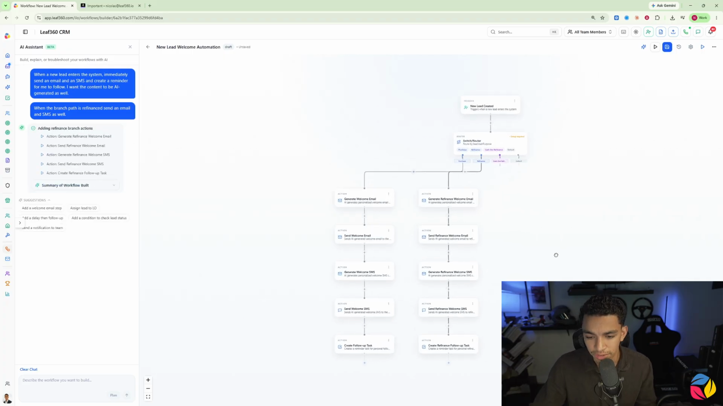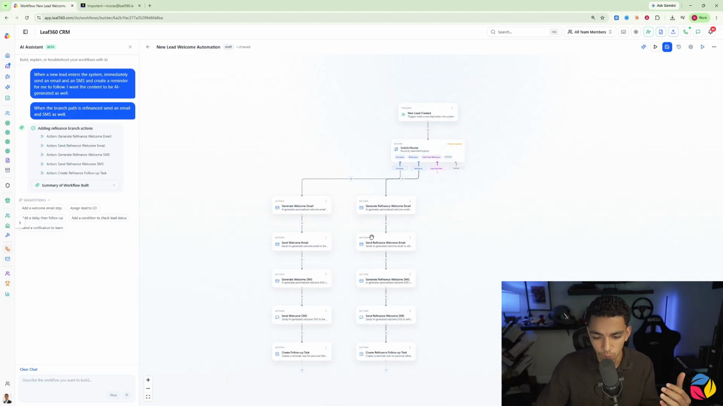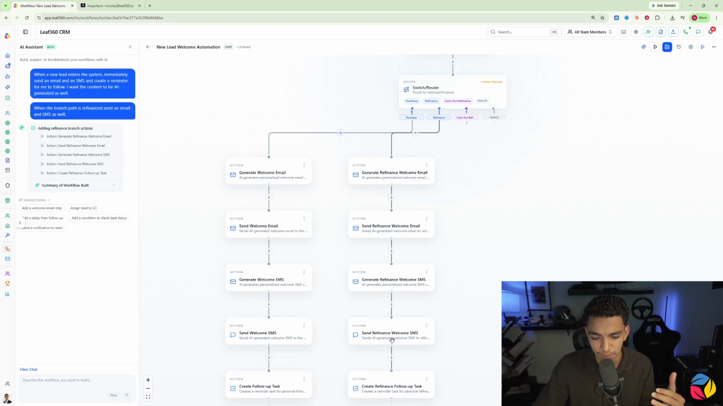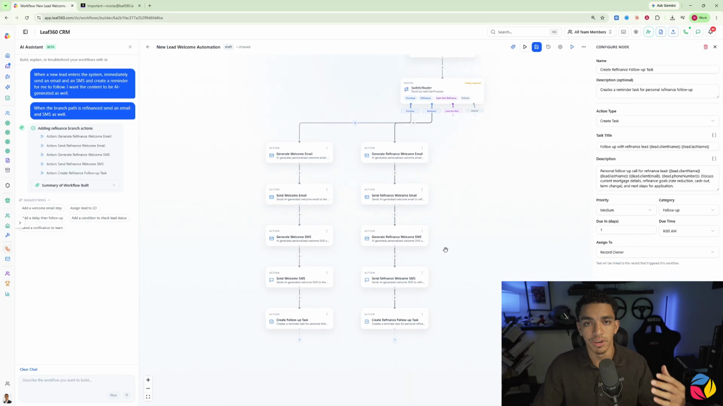Perfect. Okay. So as you guys can see, it did the same thing right there. Generate welcome email, send welcome email, generate welcome SMS, send welcome SMS, and then it also created a task. Now, here's another thing that I want to talk about. Before you guys are done with this, obviously, we're going to run through this whole thing, but you want to make sure, is there a buyer's agent involved? Is there anybody else that I need to include on this marketing content, right?